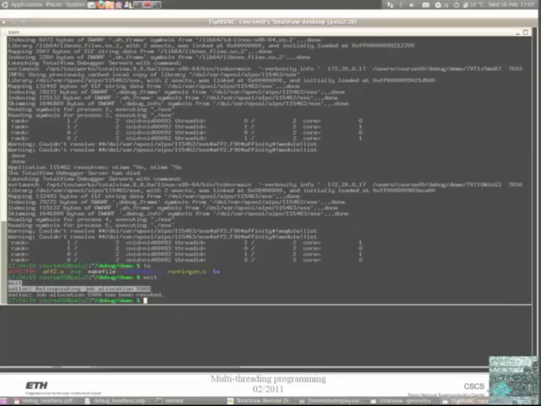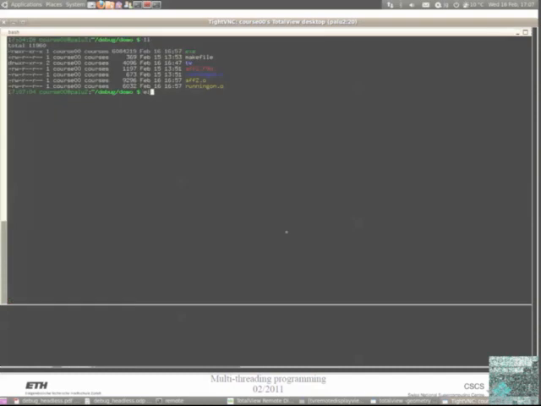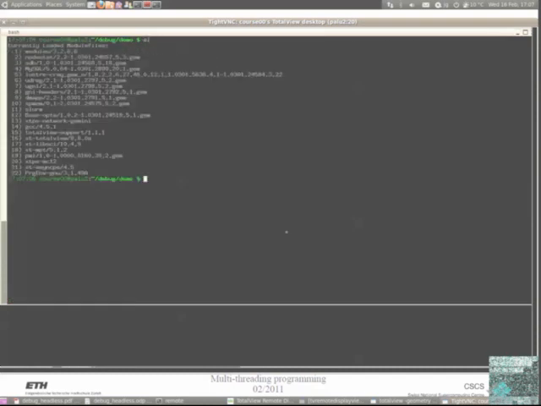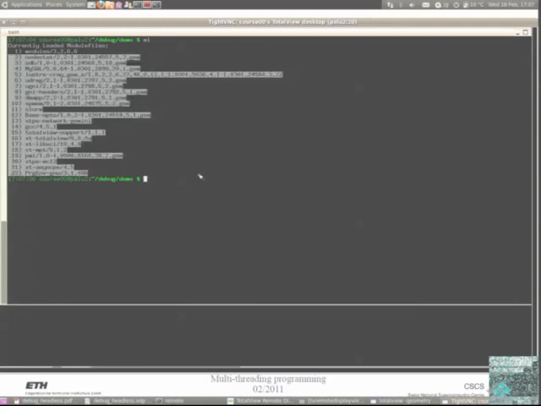Okay, another demo. In that case, I will just reuse our example, but I will use OpenMP because GDB doesn't support MPI.